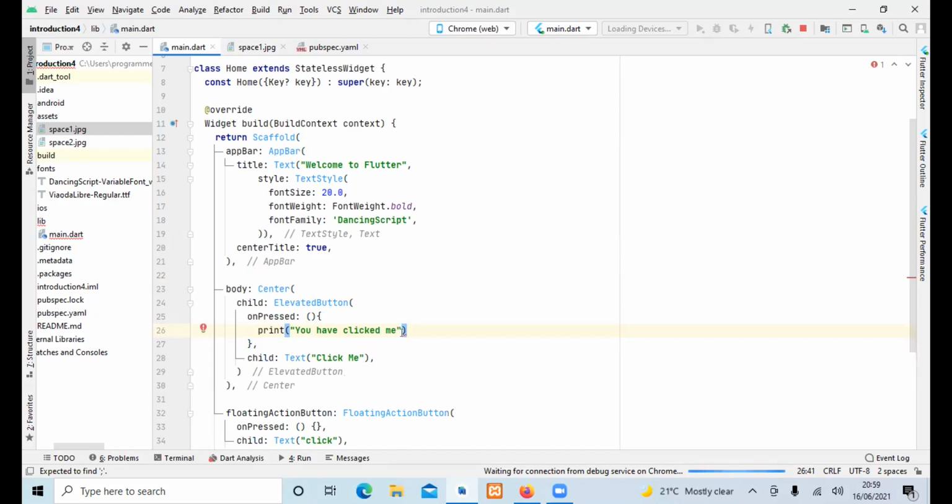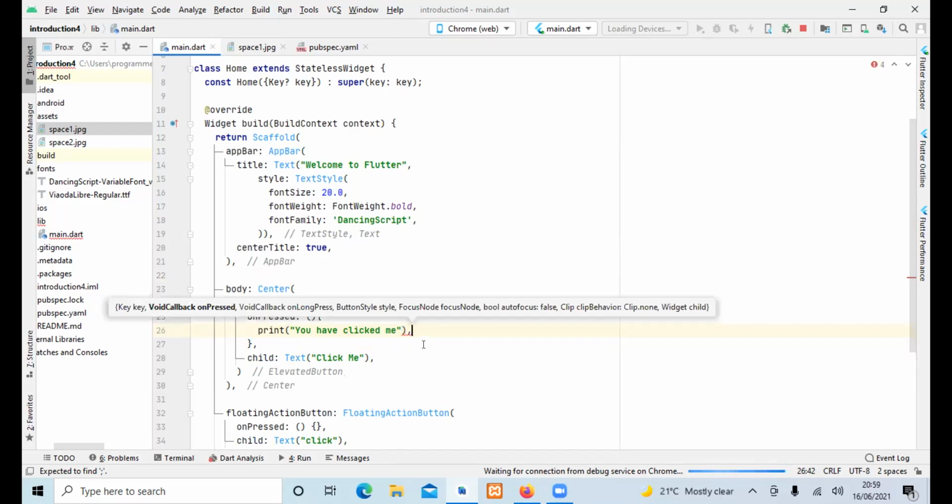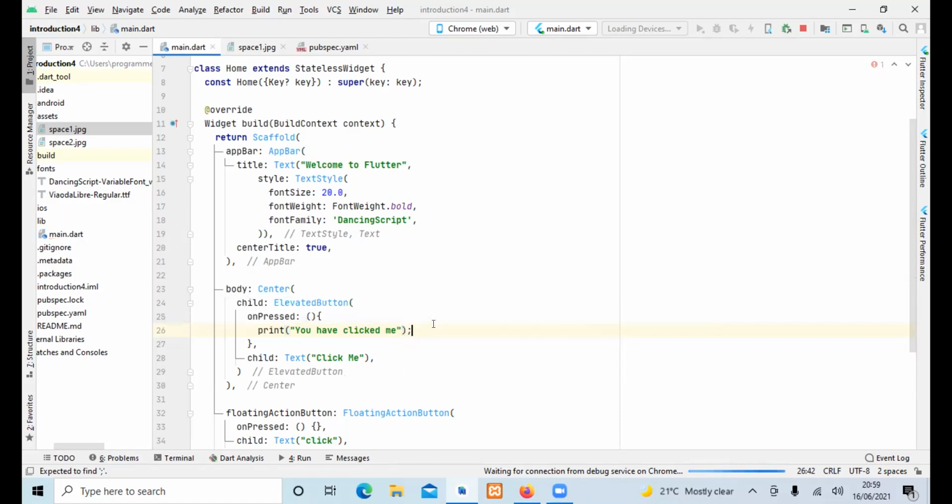It's missing a comma. What's supposed to be there? Expected to find. Okay, it's missing a semicolon because this is a Dart file. So we are writing a Dart file inside, so you have to write a semicolon. Okay, let me run it. You run it and then you click on the button.